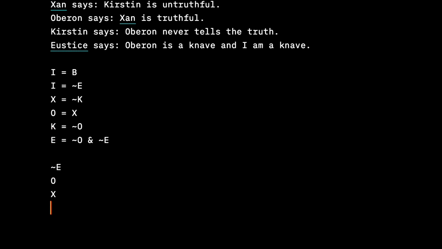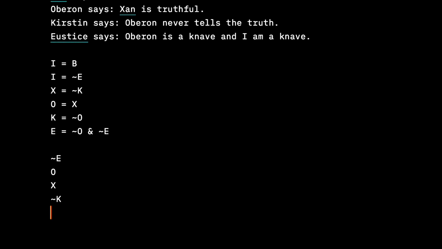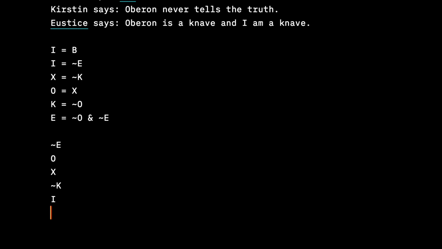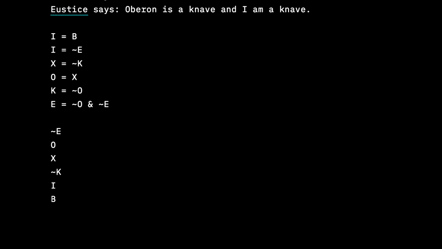K has the opposite value to O, so not O is true if K is true. We've got O being true, so we're going to get not K here. Okay, that's good because not K has the same value as X, and we've got X, so we should get not K. That would be a different way of working out not K. So we could there have gone from X directly to not K. So we've got 4 of our answers. We still need an answer for B and I, but I has the same value as not E. We've got not E here, so we can add I, and B has the same value as I, so we can put B in here.